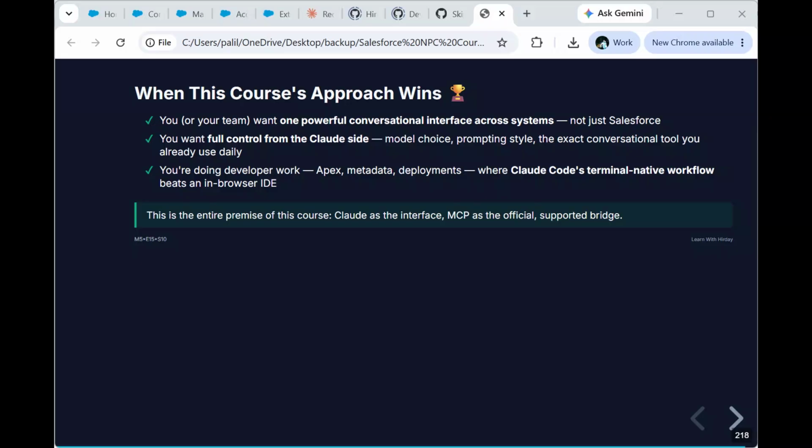On the flip side, what you have learned in this course is the better fit when you or your team want one powerful conversational interface that spans multiple systems, not just Salesforce. When you want full control from the Claude side, your choice of model, your own prompting style, the same conversational tool you already use for everything else in your work, and especially for developer work, Apex, metadata, real deployment, where Claude Code's terminal-native agentic workflow beats working inside a browser-based IDE. That's the exact use case this entire course was built around.